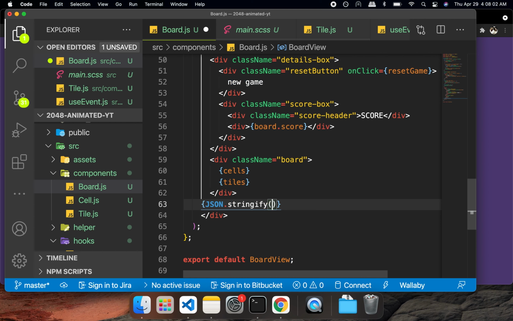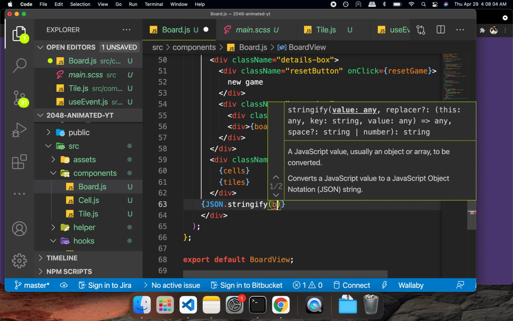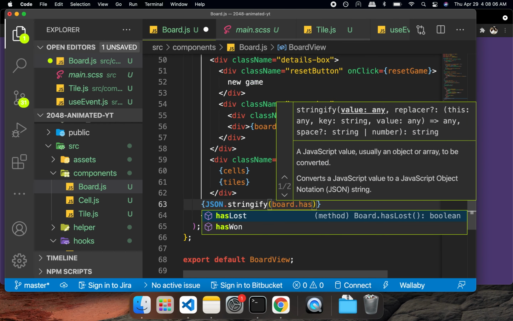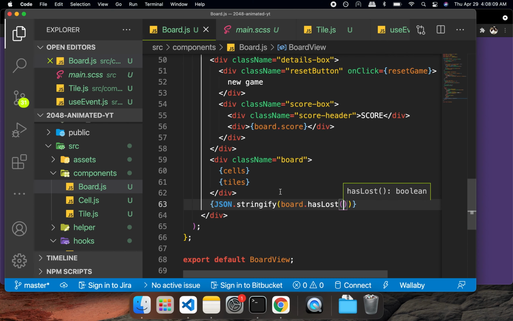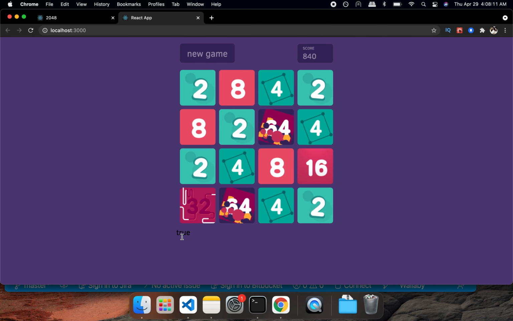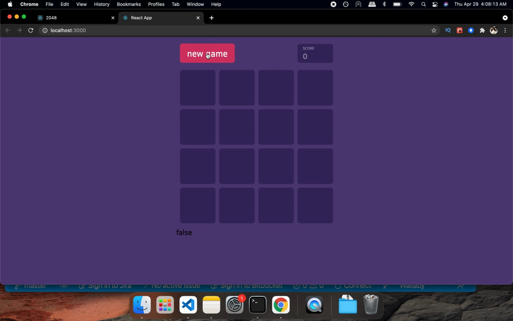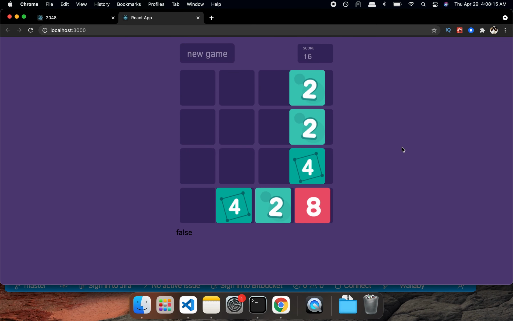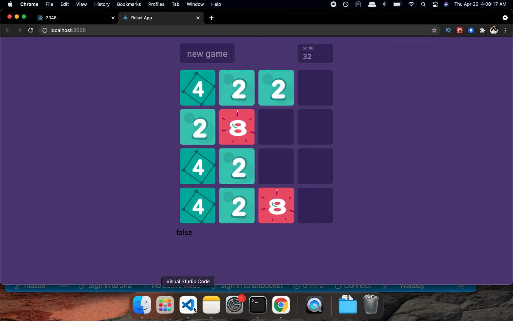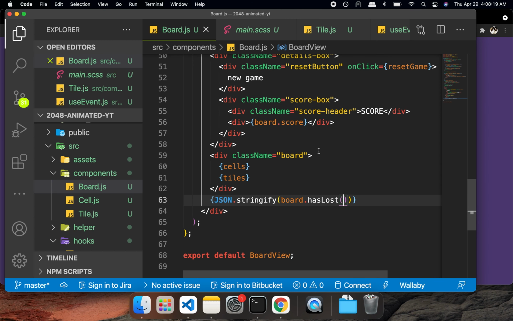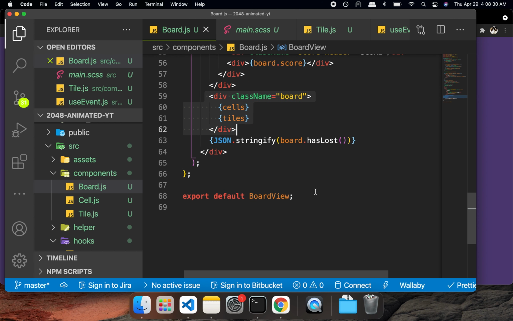I'll show you JSON.stringify and board.hasLost. Let's see what is here. True, right? If I reset, it's false, and at one stage it's going to come to true. So what we need to do here is, in case we have board.hasLost, we don't want to show this board. Instead of this board, we would like to show a nice looking game over. So that's what we are going to take care of.